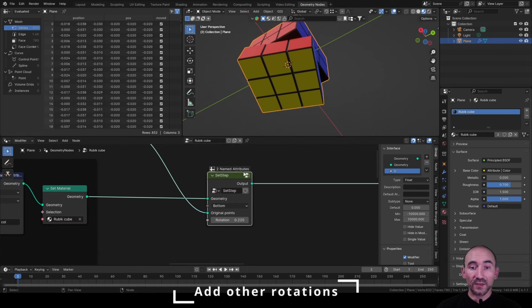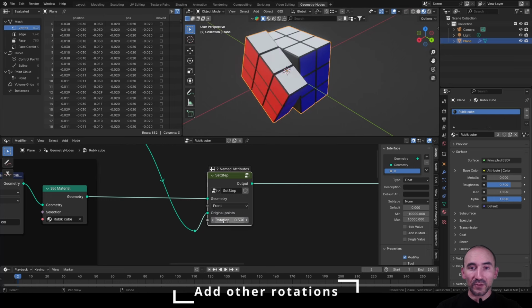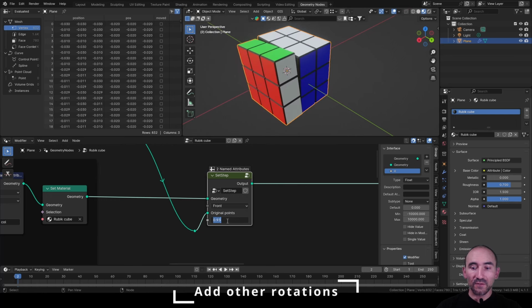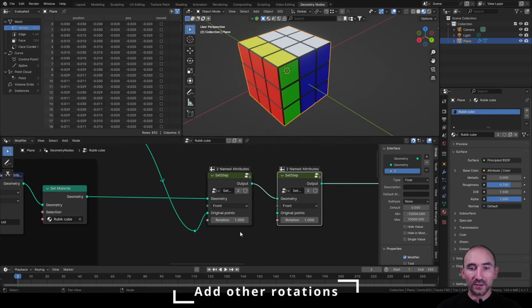Now that we have this group node, we can duplicate it many times, linking the original points for all these duplicated nodes and adding other rotation. So in this case, I can rotate from the front to go to the value of 1. I can duplicate these and connect these to the next node. We can reroute these. We can set a rotation of 0 degrees and change these to left.